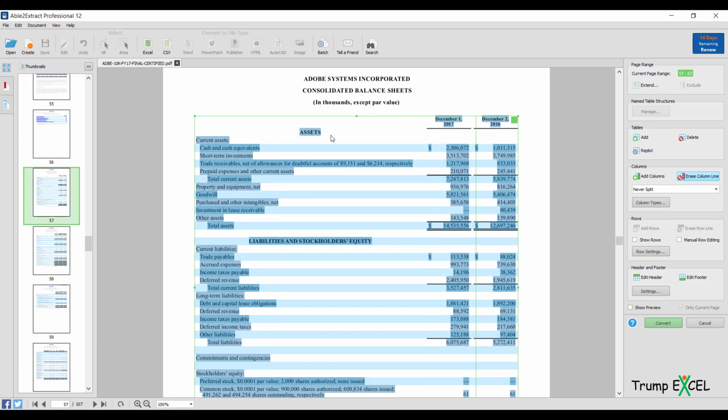If I want, I can remove this line as well, or if I want to add a line, I can add a column. So maybe I can say that I need more columns, so add more columns, and then it'll give it to me.